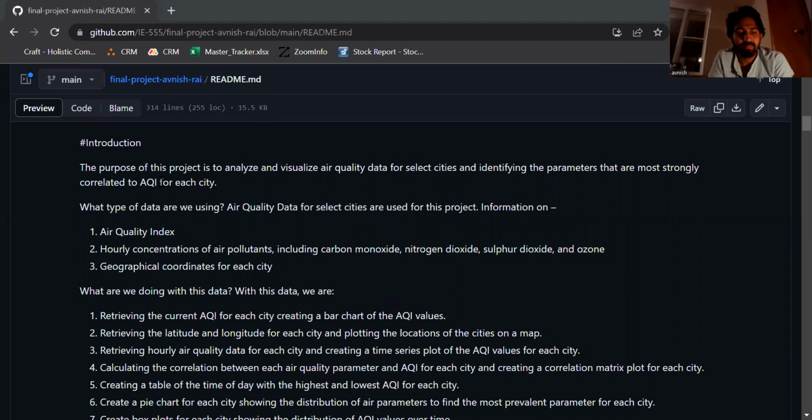What we did here was take the AQI data for 5 cities, that is Beijing, Sydney, London, Mumbai, and New York, and we are going to compare the live AQI data and the historical AQI data, and do some analysis based on that.